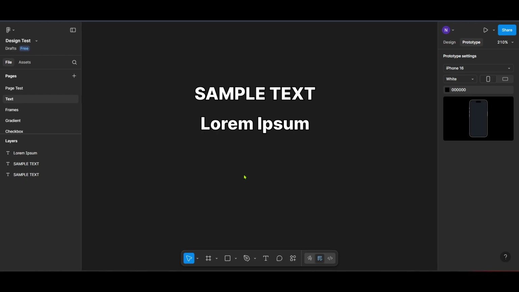By embedding multimedia, you're providing an enriched experience for viewers or users, which can be crucial depending on the nature of your design. I hope this walkthrough was clear and helpful.